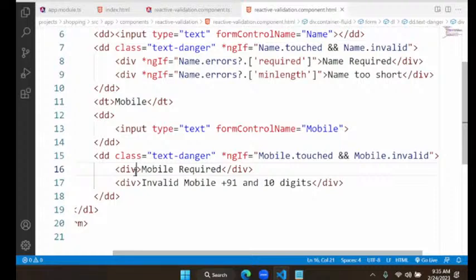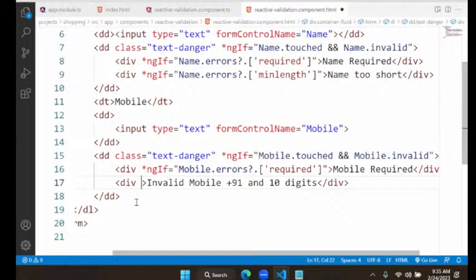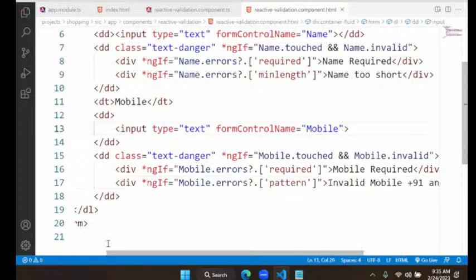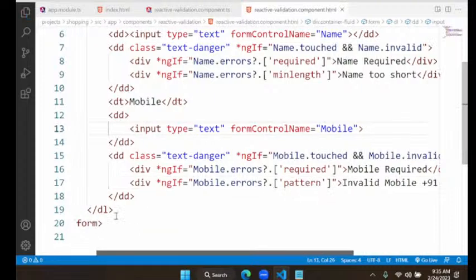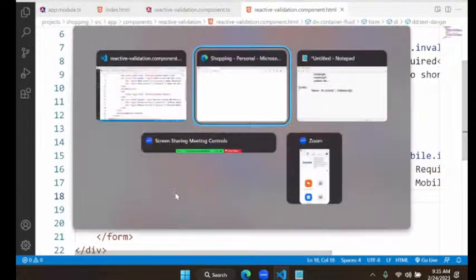And here ngIf. This should be related to what? Mobile.errors, errors of what? Pattern error. That is how we need to configure. Now we will keep a simple submit button here, button as the register. Okay, now you can see these are the elements we have.